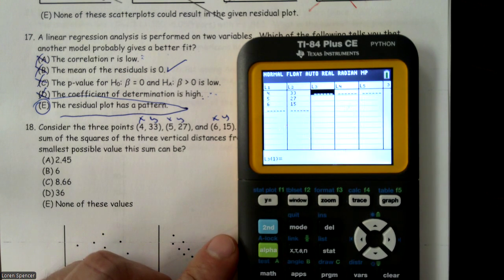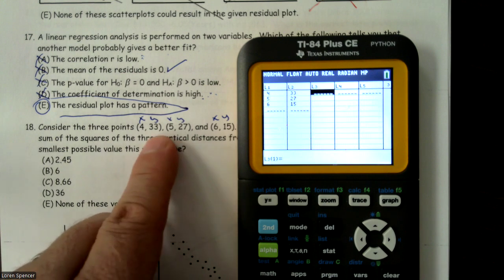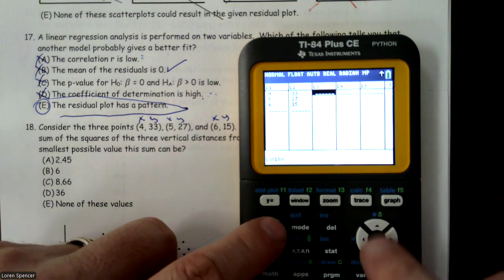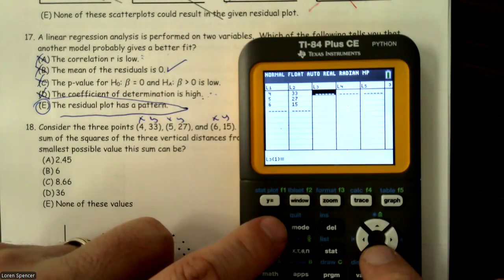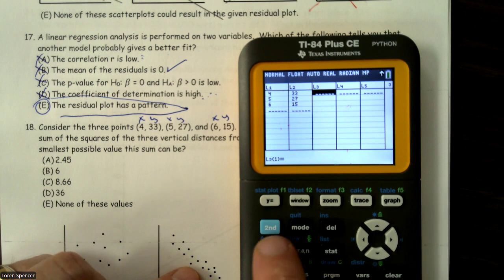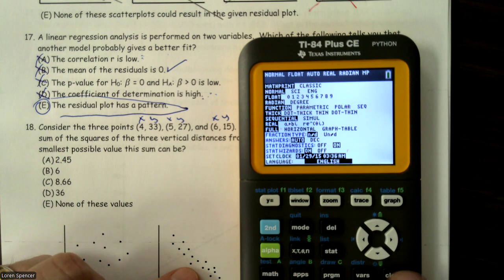Once you have that, go to stat edit and input your data. All right. So I already have my data points in there, 433, etc. I'm going to see if I can make that show up a little better. There it goes. All right. So you want that in there, and then you're going to quit out of that.